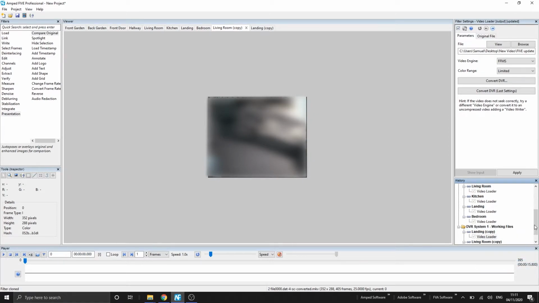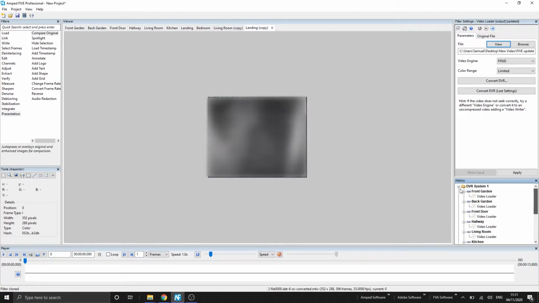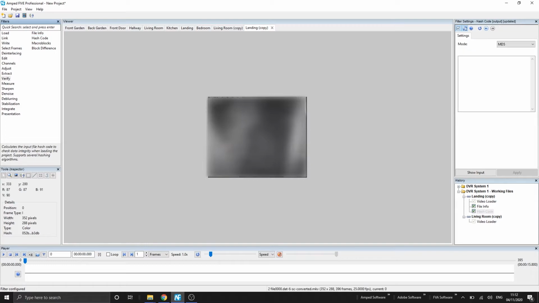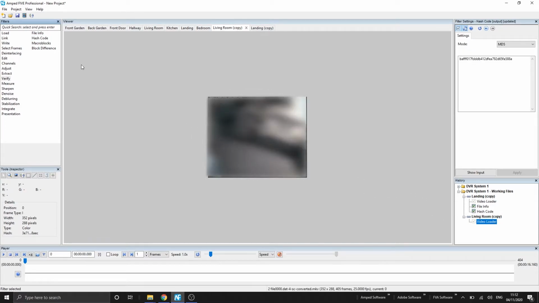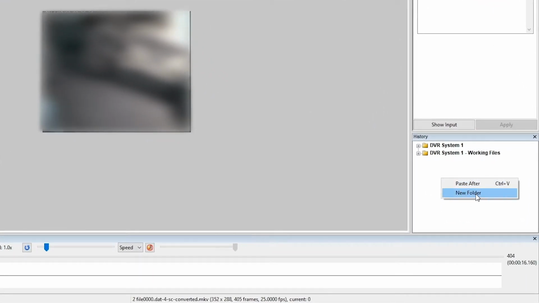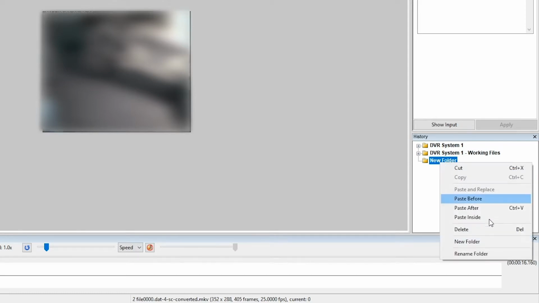So you can see I've taken two different video streams out of the main folder. I'm going to close that folder and hide those chains now so they're not in the way, and I'm going to deal with the two chains I've got in my second folder. So here I'm just going to do a file info and a hash code as if I was working on a real project, so we've got that bit sorted.